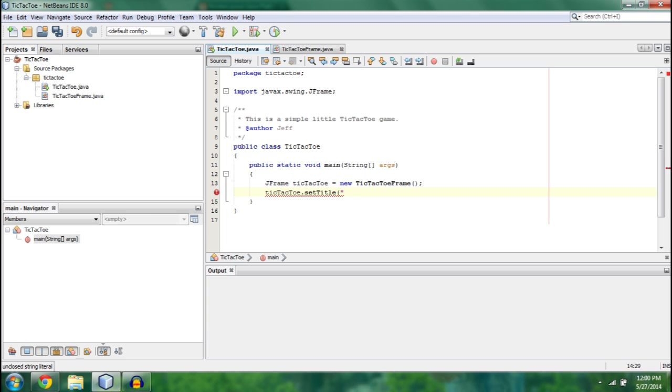This is like if NetBeans was a frame, the title would be up here, this Tic-Tac-Toe - NetBeans IDE 8.0. So we'll just say Tic-Tac-Toe game! Exclamation point, because we're excited. Some other housekeeping things we need to do is set the size to be 600 by 600. We'll see how that looks.